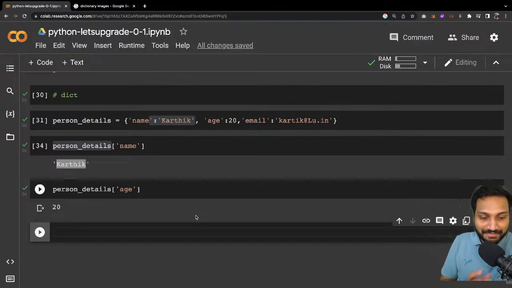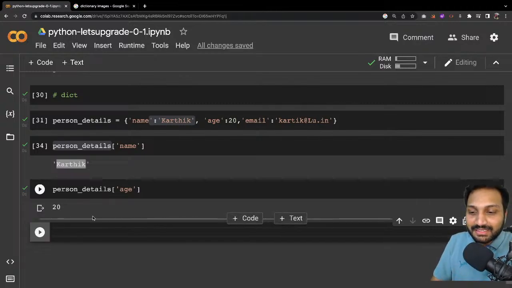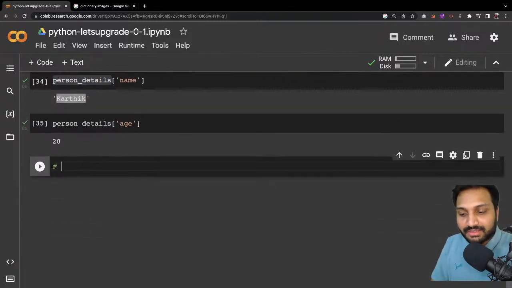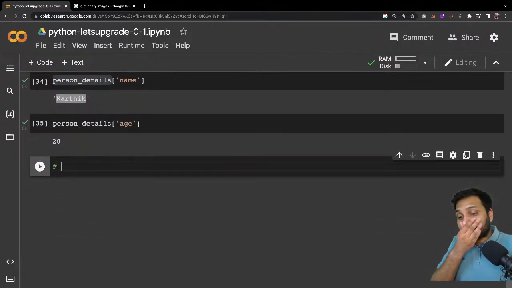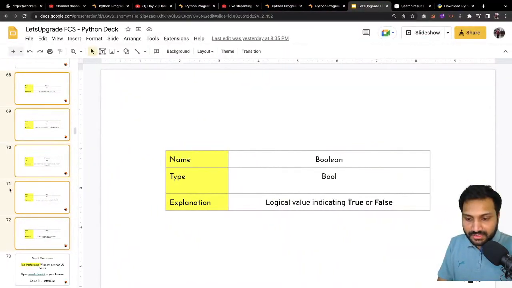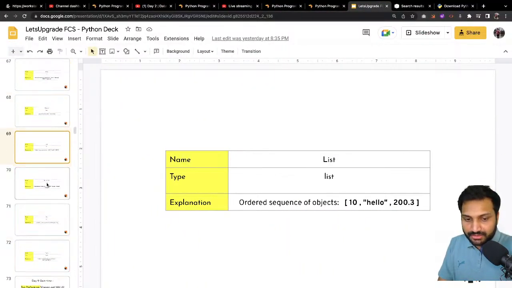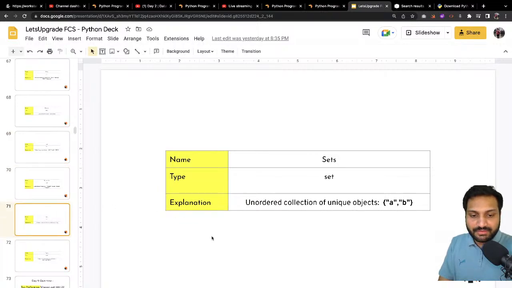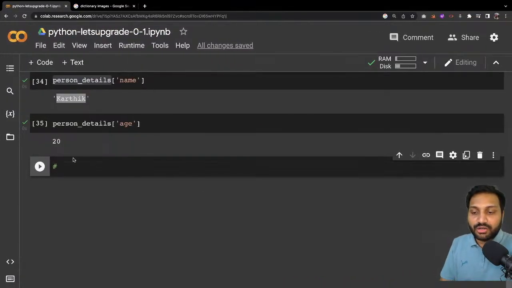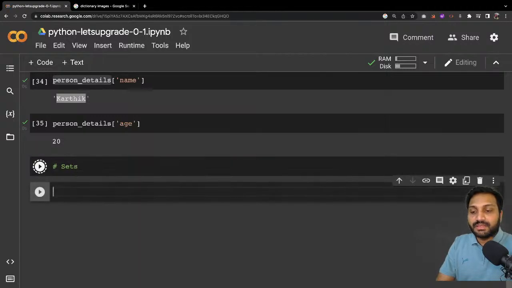That's what I'm telling. So yes, person details, this is what dictionary is. Now let's go ahead and start the other thing that we have got today to learn. Dictionary also done. Then we have got set. What does set mean? Unordered collection of unique objects.